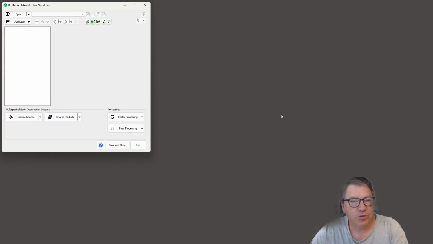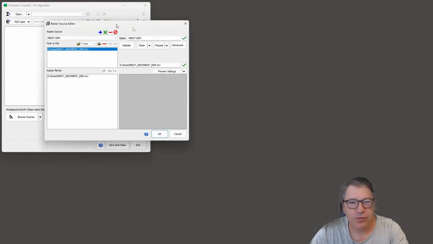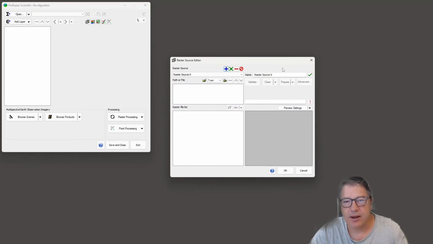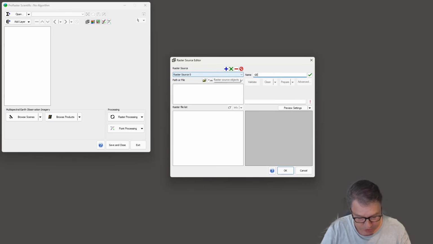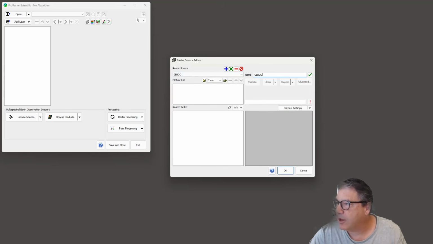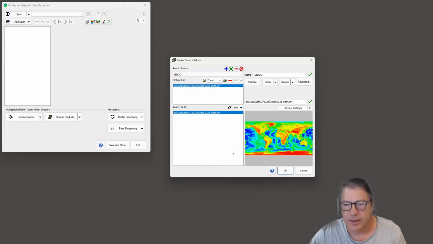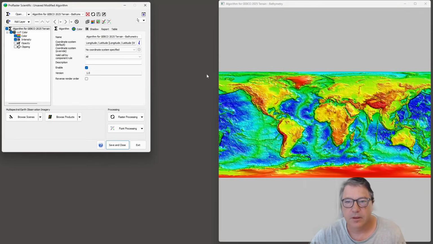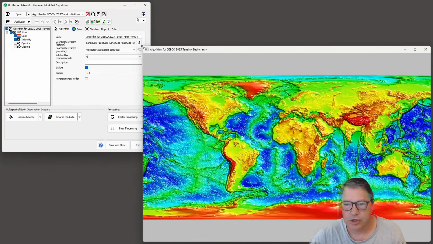So we want our terrain and bathymetry of the Earth to wrap around the east and west. Now we don't have a mode that does that, but we can achieve something through the raster source editor. So I'm going to go into the raster source editor. I'm going to add a new raster source for GEBCO. And then I'm going to drag and drop my GEBCO dataset into there. And you can see that we have a new GEBCO dataset.